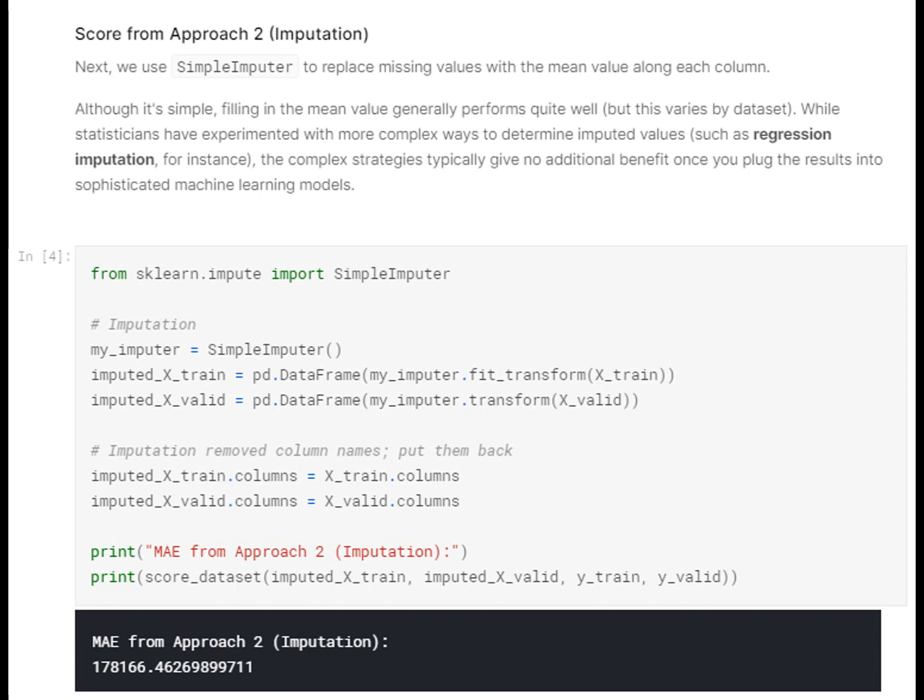Now we will do the same operation, that is transform, on X_valid. We don't need to do fit on X_valid because we have already done it once, and we can perform transform on X_valid as well.